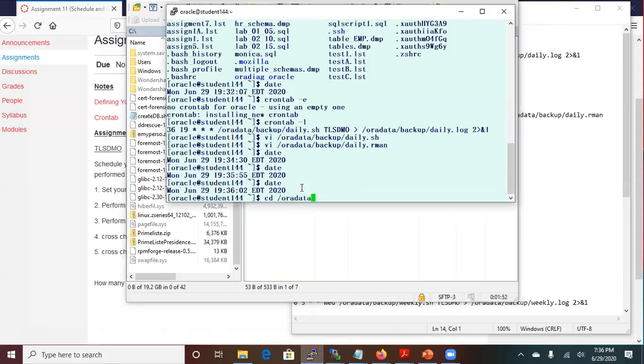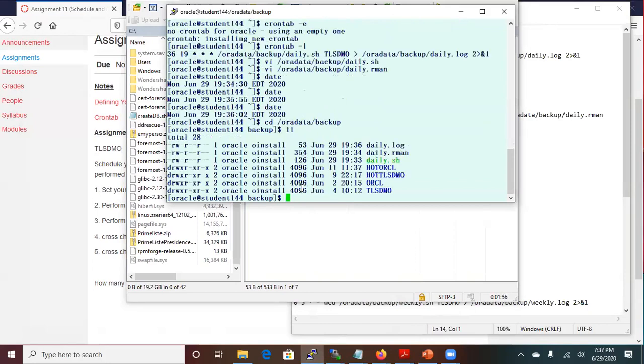I'm going to go to /Aura data /backup. You have to add that in the script.